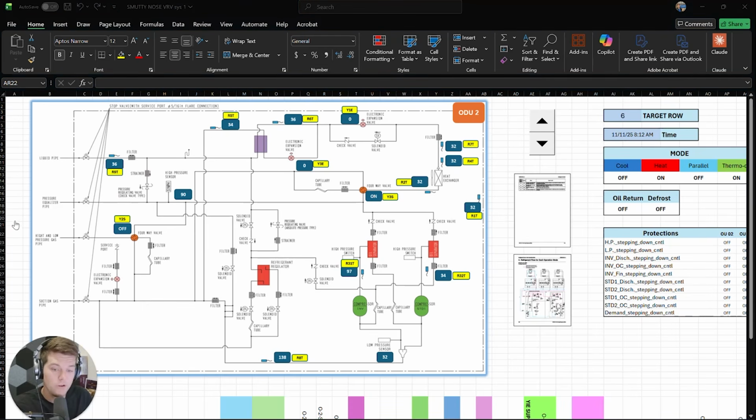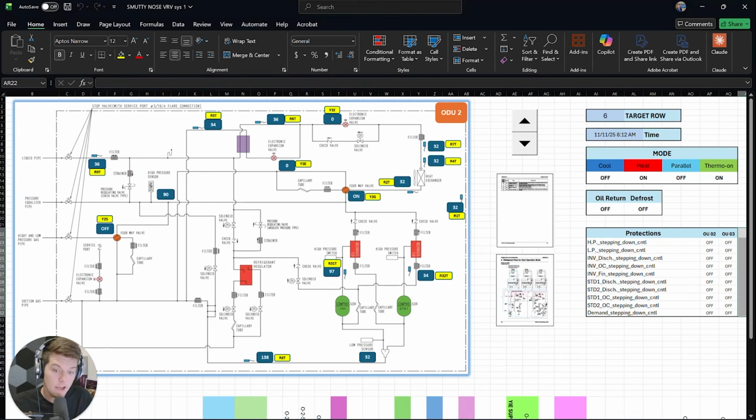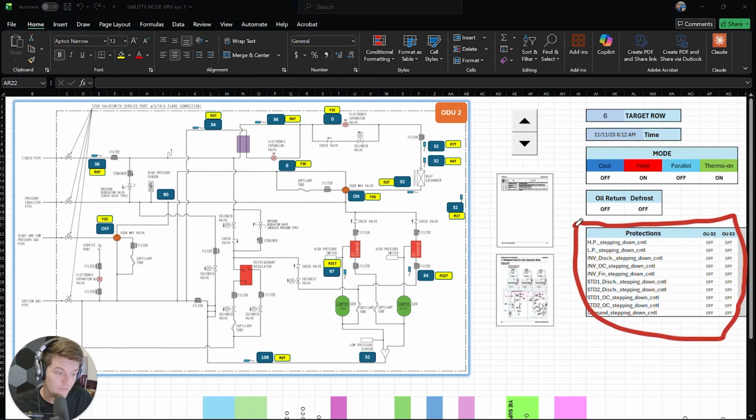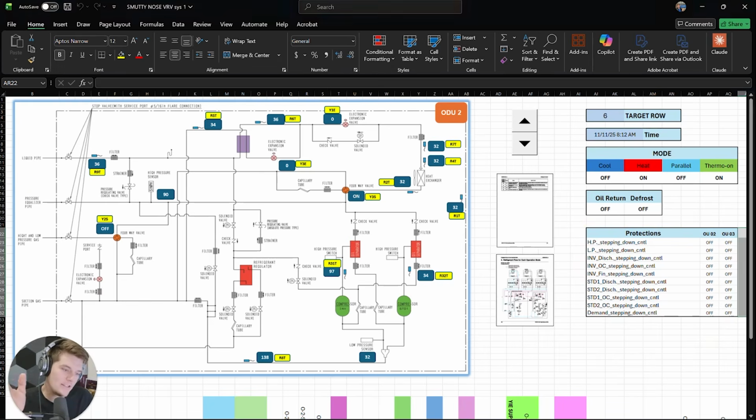You'll see that there are a few things here that we need to look at. There is the targeted row, which is what row in the CSV data it's pulling from. It has a timestamp. Here's the timestamp of the data. Here is the modes, so it's referencing what the modes are for that data set. And I'll scroll over a little bit to the side here so you can see all of it. It will also pull out in those CSV files if any of the protections are on for any of the outdoor modules, on or off.